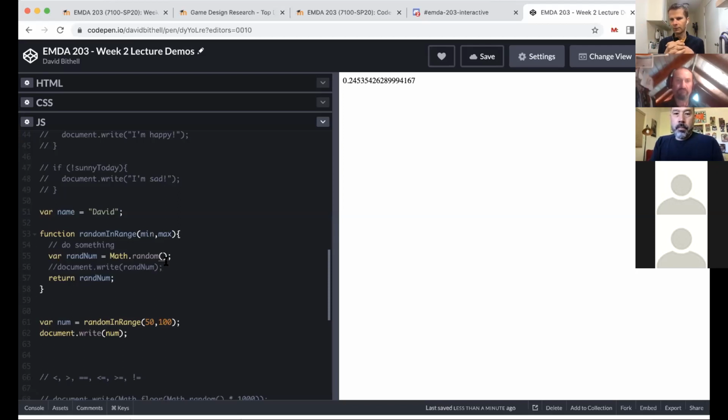50. 50, yep, good. And how did you calculate that? 100 minus 50. Awesome, great. So in order for us to calculate 100 minus 50, 100 is going to be max, and 50 is going to be the min. Those things come in, so this 50 comes in and takes the place or fills in this local variable of min.